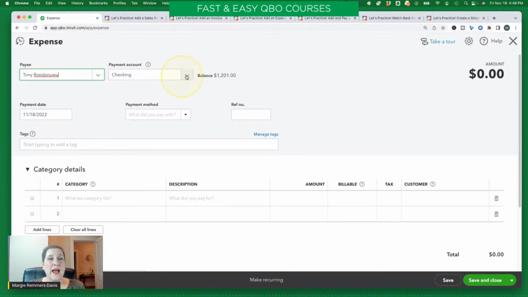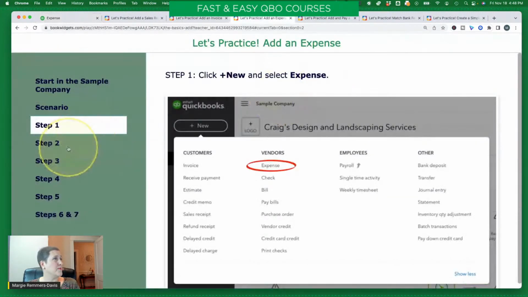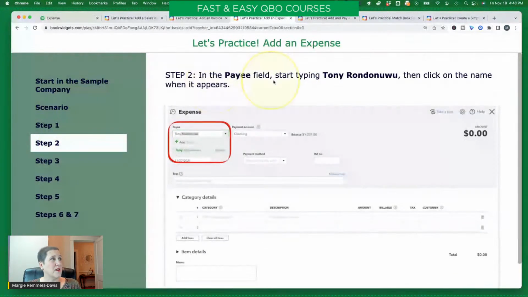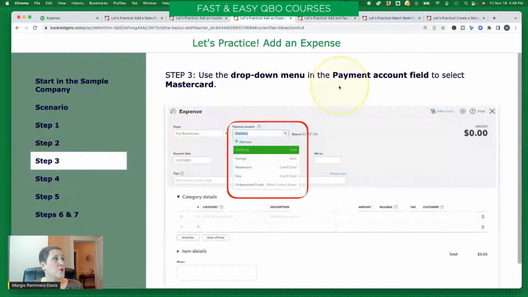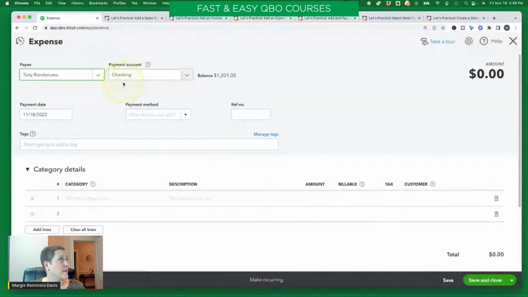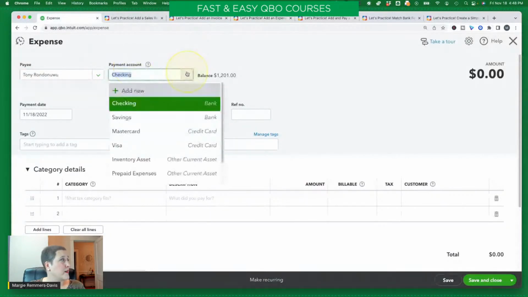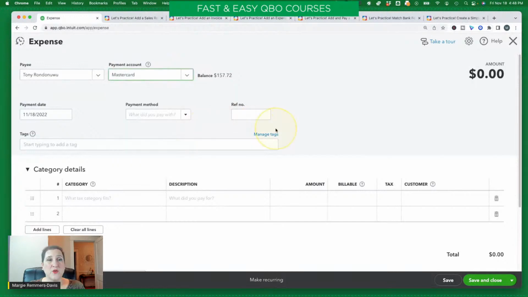Okay, again, just like the customers, Tony is already pre-programmed in there, and so his information is going to come across. Let me switch over to the thing. Okay, we did plus new. We entered payee. We paid Tony Rondonwu. Step 3. We're going to use the drop-down method in the payment account to select MasterCard. Remember, that's how Craig paid for this. So we're going to go right here in the payment account. How did he pay for it? He paid for it with his credit card, his MasterCard.